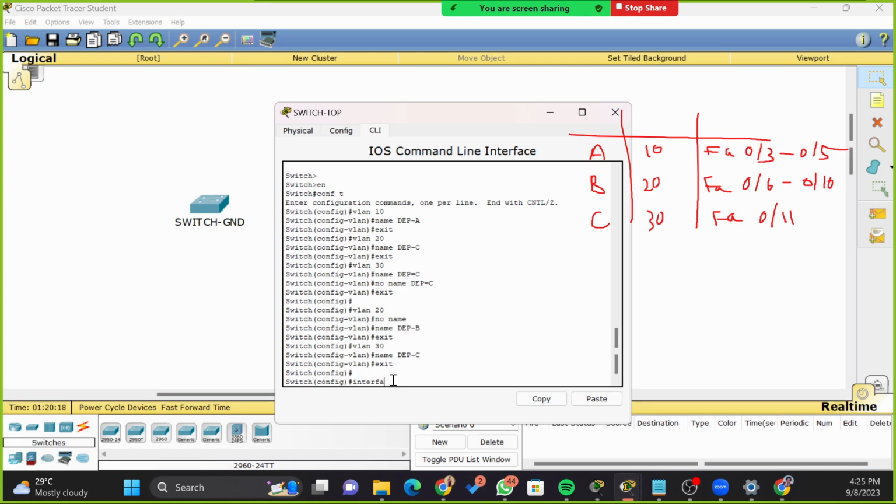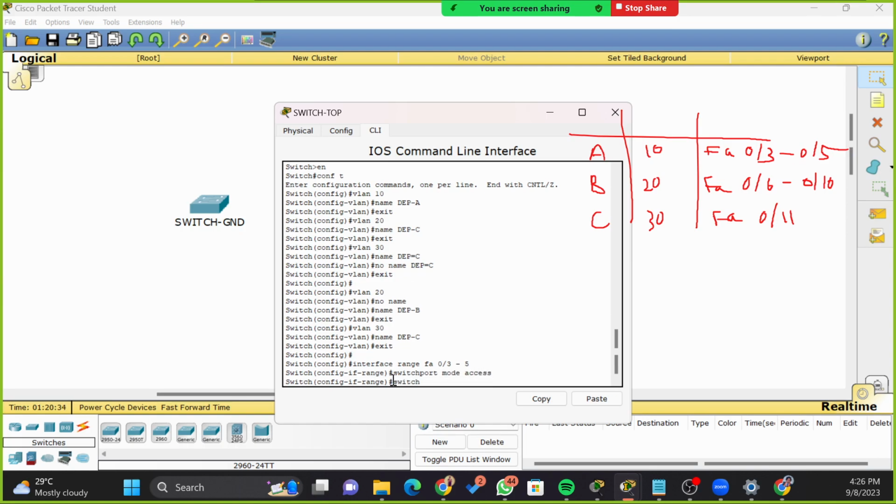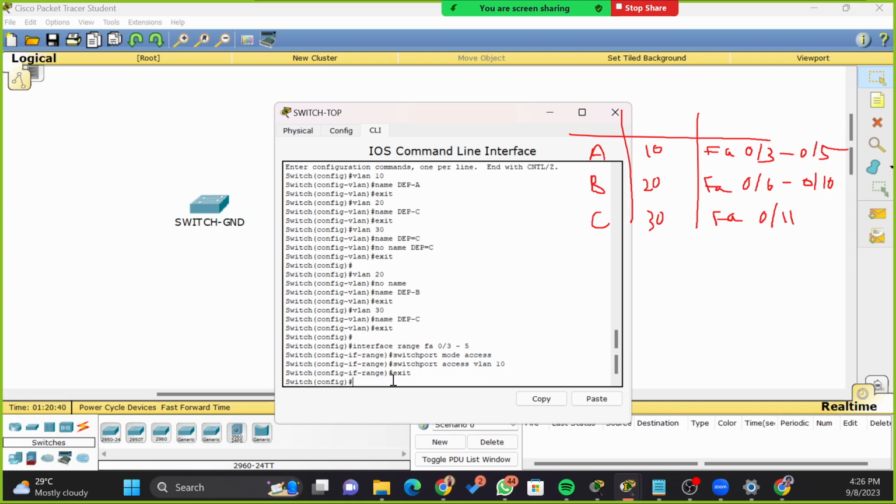So interface range, the first range should be FastEthernet 0/3 to 5, then switchport mode access, then switchport access VLAN 10. Done. Then I'm going to exit.